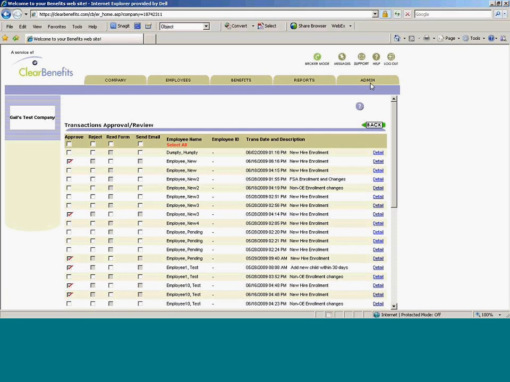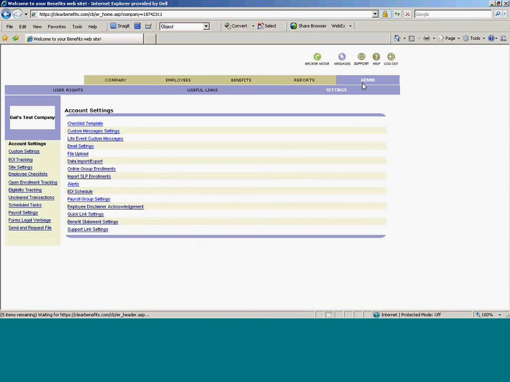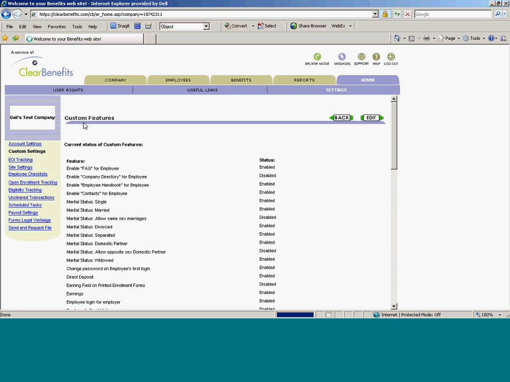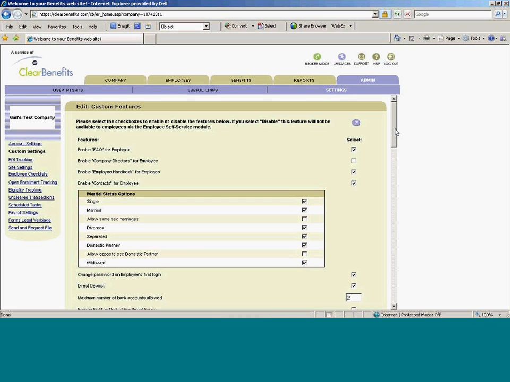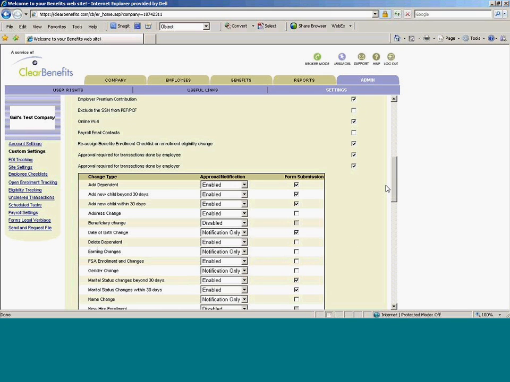If we go back to the Settings area under the Admins tab, under Custom Settings and Custom Features, and again click the Edit button, we will review the different change types listed here. There are quite a few different change types available to you for you to customize in accordance with your human resources processes and procedures.